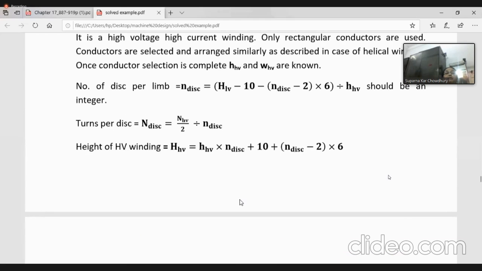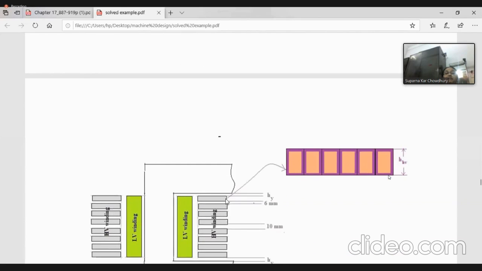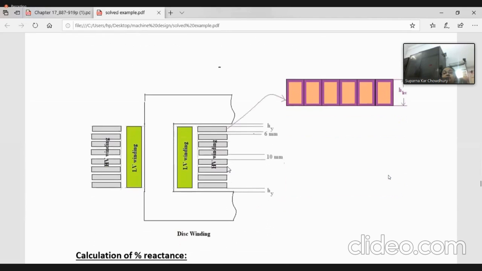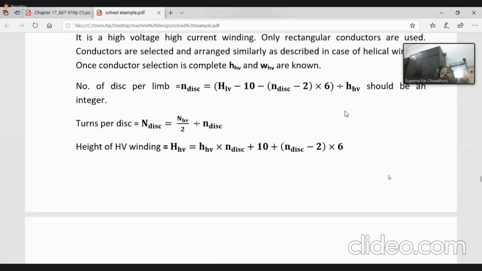So from here, you can see that if this is the HHV, the conductor height, then your number of discs will be the height of the winding available minus 10 minus (n disc minus 2) times 6. In the same way, the same logic: individual gap is 6. If you have n disc, the number of gaps is n minus 1, of which 1 is 10. So n minus 2 gaps of 6 millimeter, 1 is 10 millimeter. The height available divided by HHV will be the number of discs.